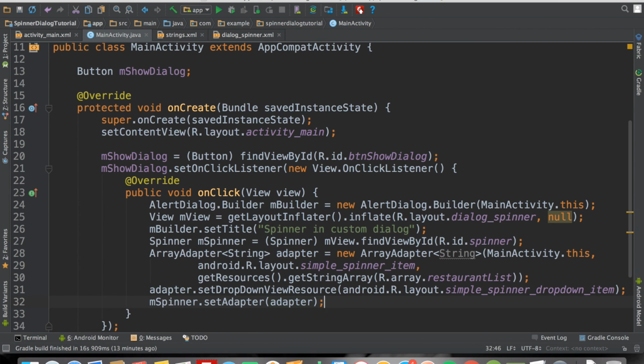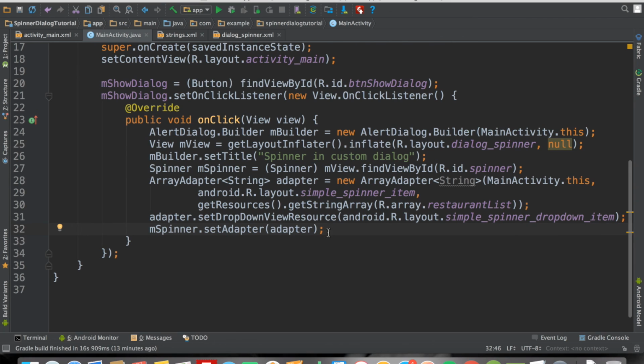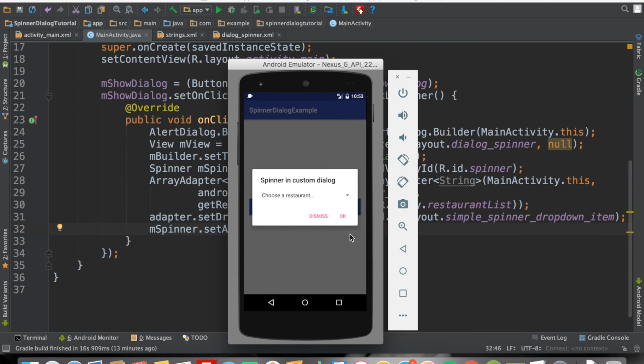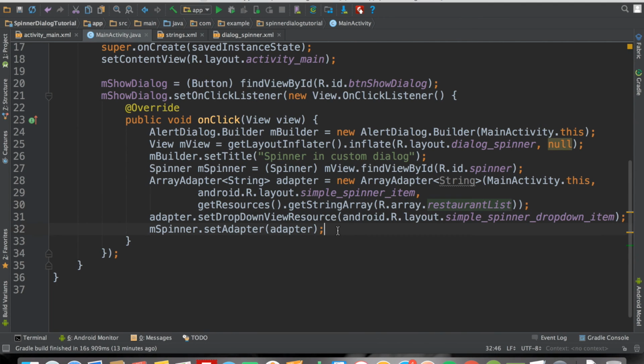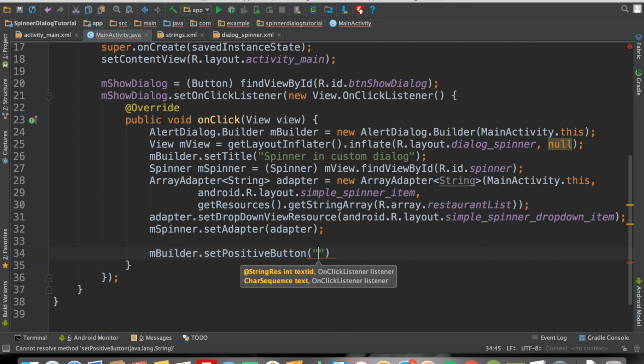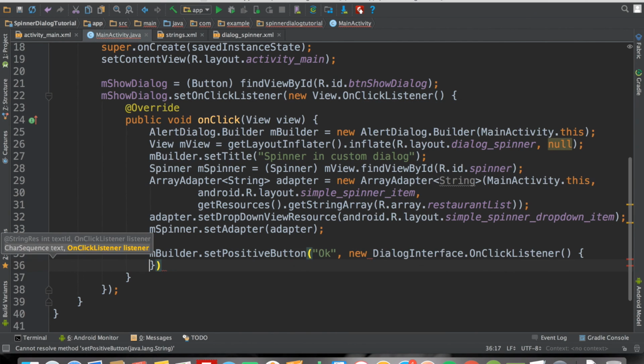Okay, now we have the spinner, we have the adapter, and next we need to set the positive and the negative button, the OK and dismiss button. So we'll do that now. So it's mBuilder.setPositiveButton. First, it needs the value or the label for the button, so we'll do OK, and then the second value would be an OnClickListener.